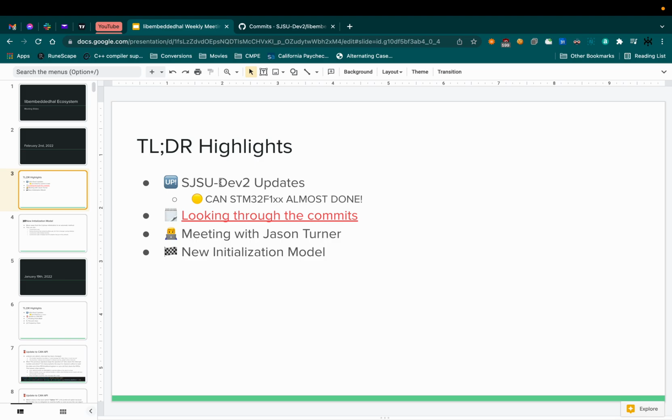First one is still we have this one CAN bus driver. It's nearly finished. We just need to get a few things fixed up with the documentation, and then we'll be good to go and we'll pull it in. So it's nearly done to pull in. Just got to get the documentation ready, and it'll be available for anyone to use.